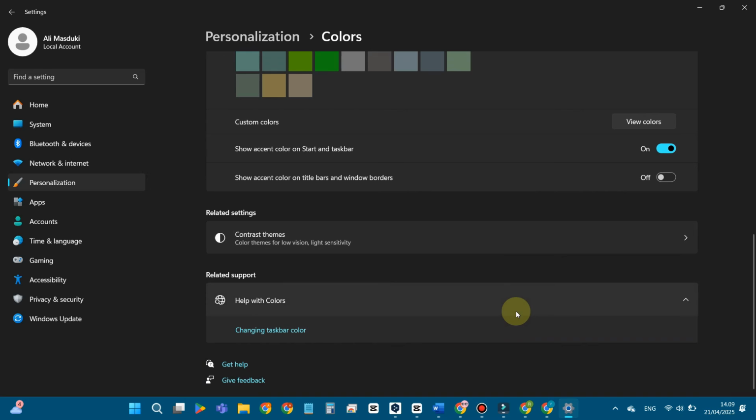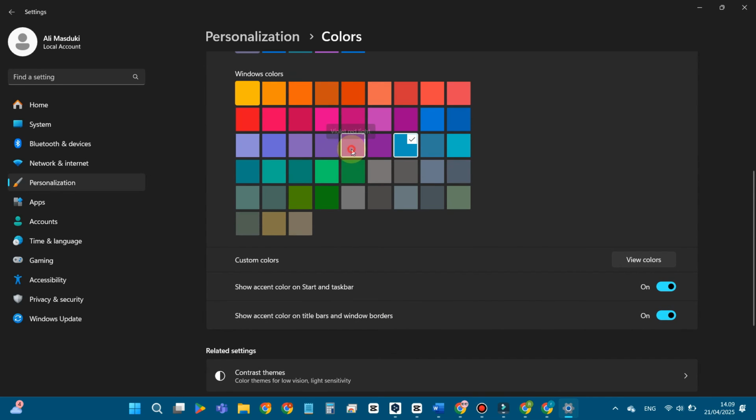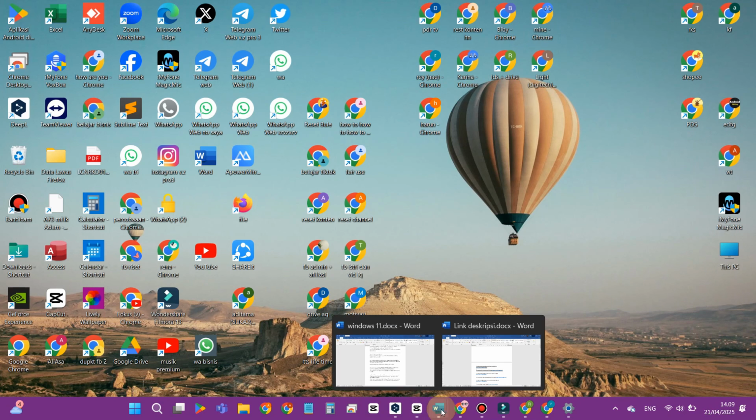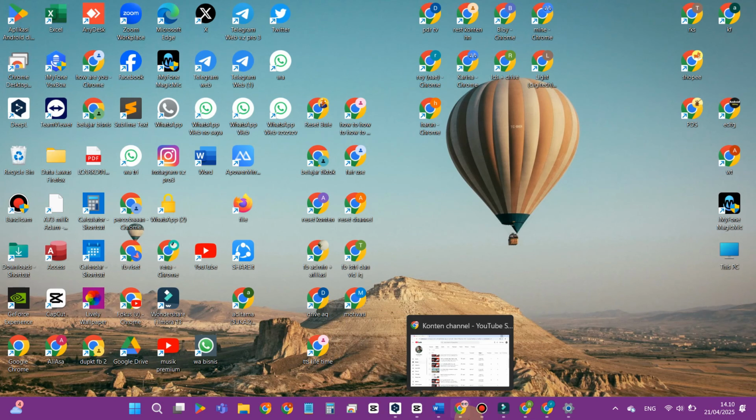If you want to change the color of title bars and window borders too, toggle the other option labeled Show Accent Color on title bars and Windows borders. You can experiment with different modes like light, dark, or custom to see which combo looks best. And that's it. You've successfully customized your taskbar color in Windows 11. A small change can make your desktop feel more personal and fresh, especially if you love a specific theme or color vibe.